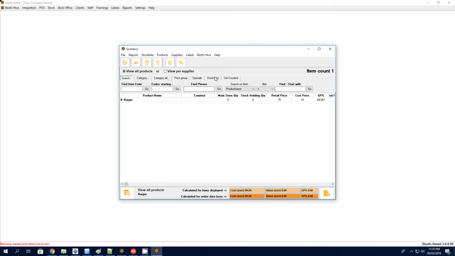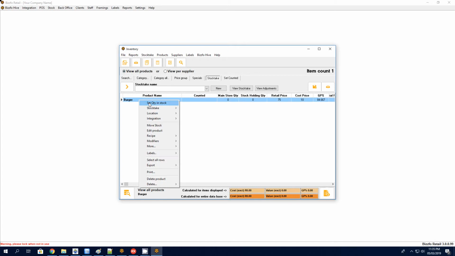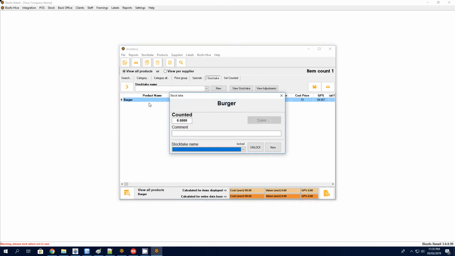A key tab would be our stock take tab. And let's start. So we can adjust the stock quantity of a burger. Currently it is sitting at 0. Key to note is a stock take name. We need to have a stock take name to make adjustments, and we are going to take the burger quantity to 10.